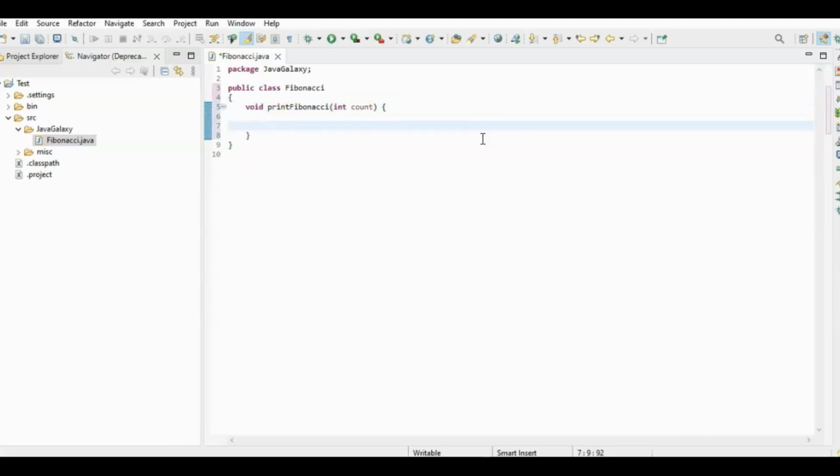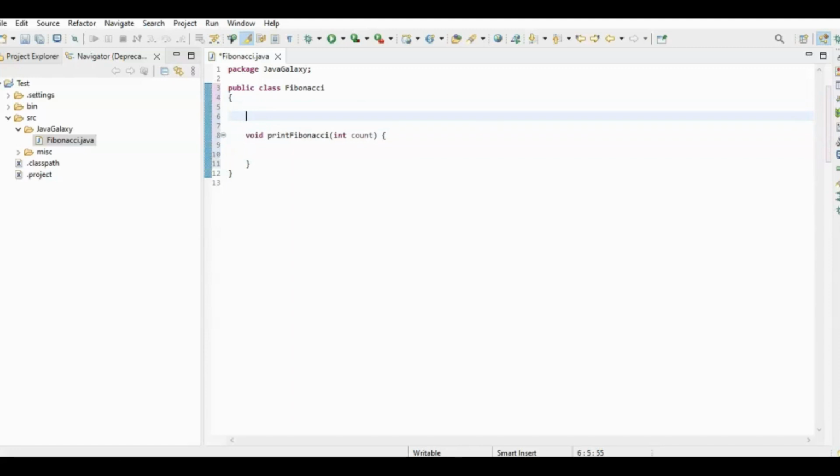So this count decides how many numbers in the series we have to find or print. Before this we have to take three variables. You can take any names, like n1, n2 and n3. Now we know the values of n1 and n2 will always be 0 and 1, because these are the first and second variables. So the first time n1 and n2 would be 0 and 1, so we can initialize them as 0 and 1. And n3 is what we have to calculate every time; that would be the next number.